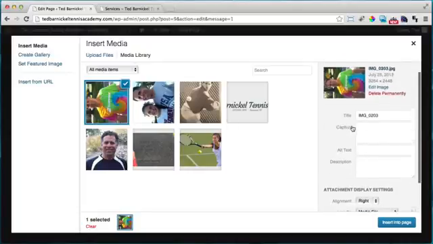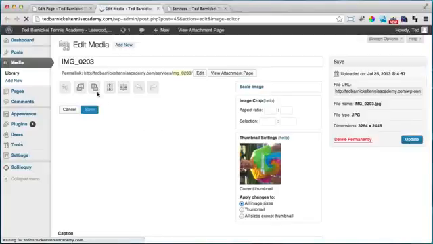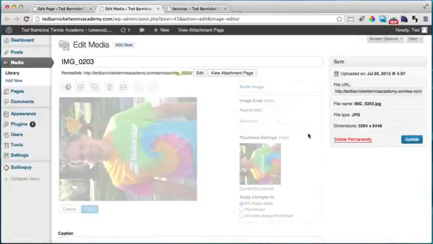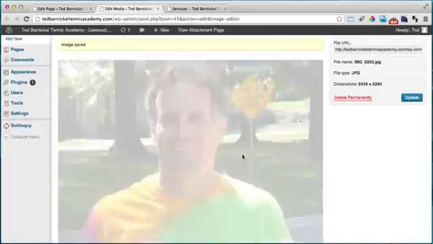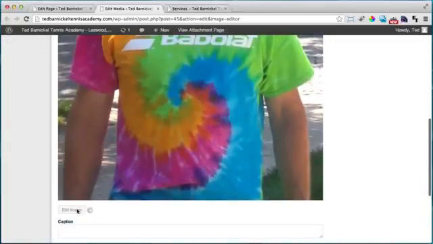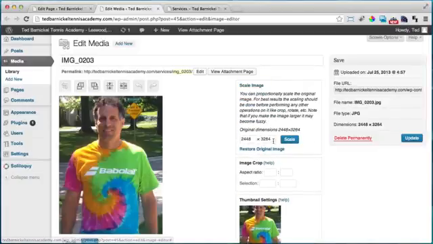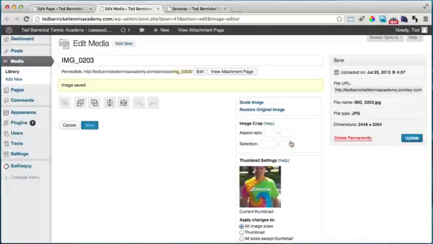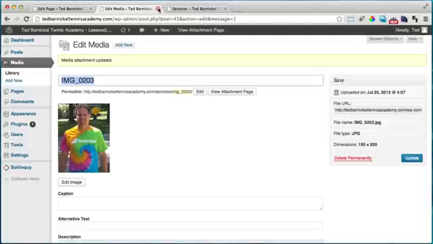And this one is sideways too, so we're going to need to go ahead and edit image and flip it and then save it and edit it one more time now that it's flipped and scale it so that it's not 3000 but it's only 200, and we're going to click scale. And that looks much better. And then we're going to click update.